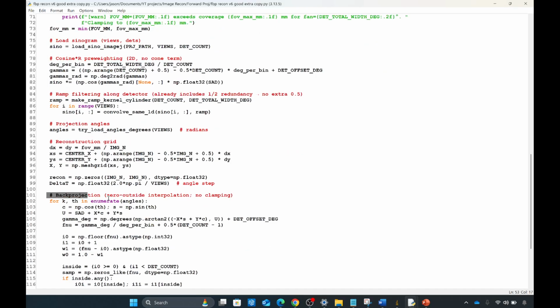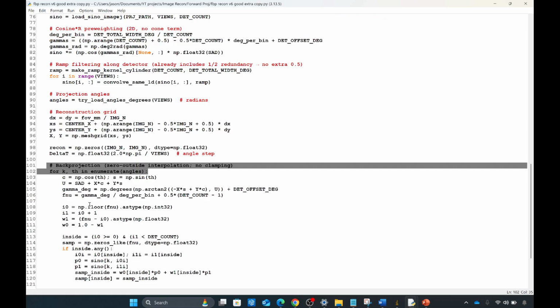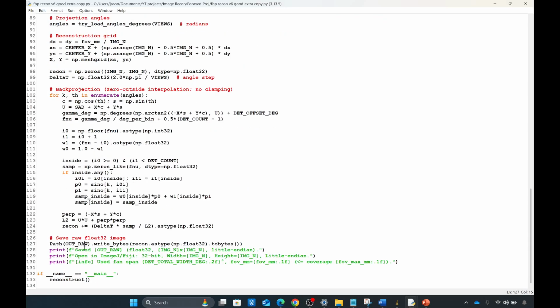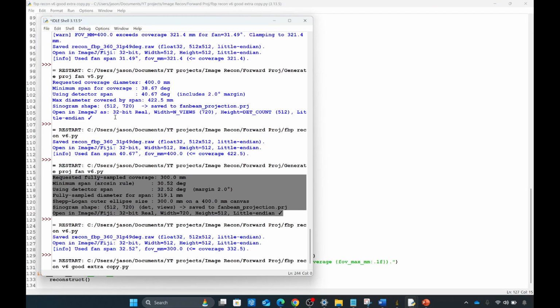And here is the loop over all the detector elements, the angles and the detector index. And finally, we save our image to a raw file, and we will use ImageJ to visualize. So now let's run it. And it will take a minute.